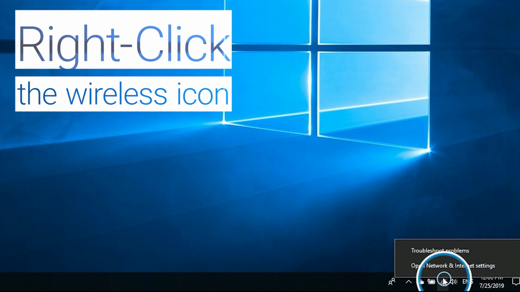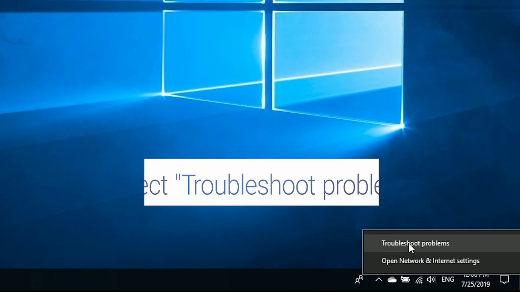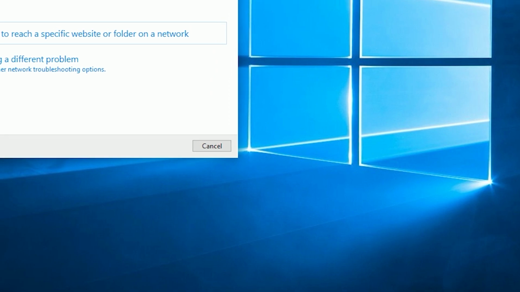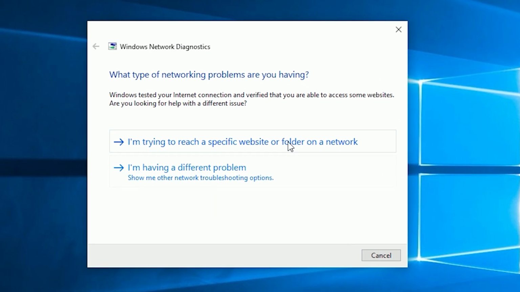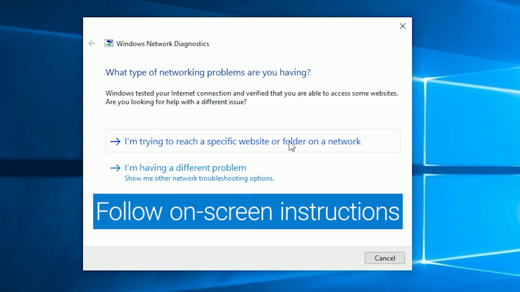Right-click the wireless icon on your taskbar and select Troubleshoot Problems. Choose the type of issue you are experiencing and follow the steps provided.